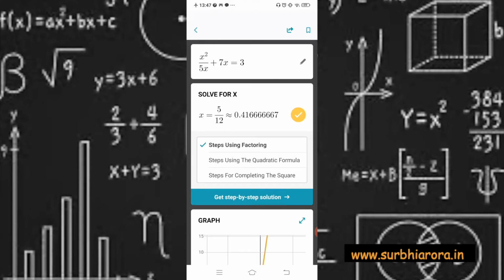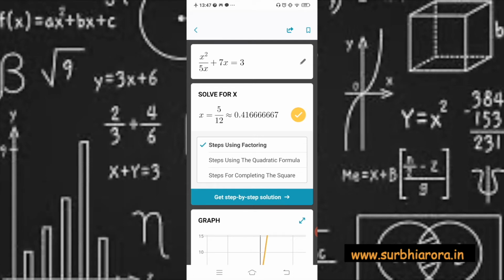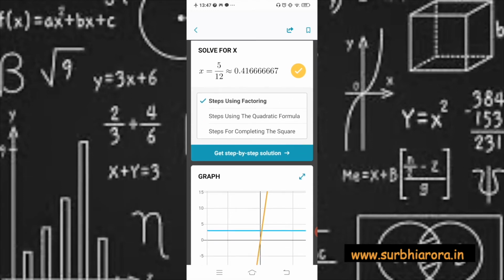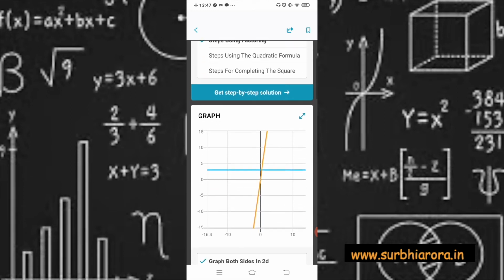Trust me, if this application had been available when I was in school, my grade 10 marks would have been wonderful, no doubt. I actually left maths after grade 10. But yes, if this option was available, I would have continued.